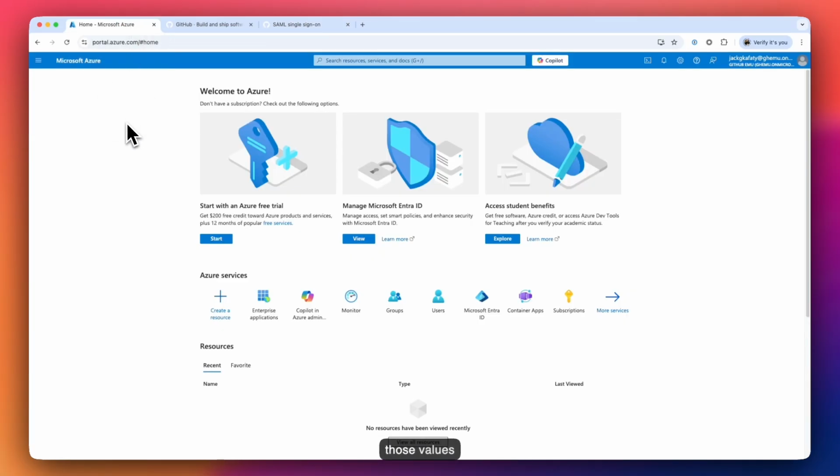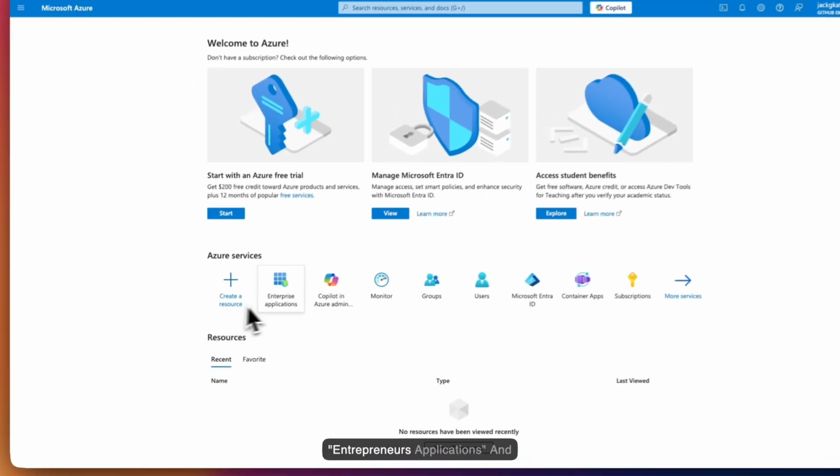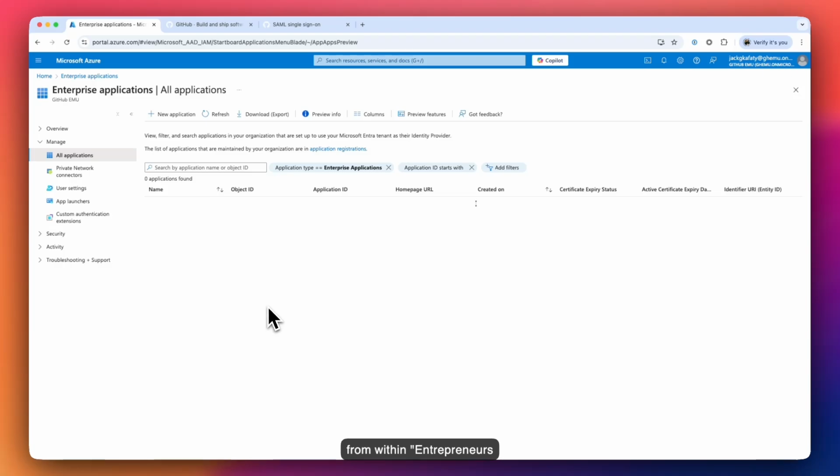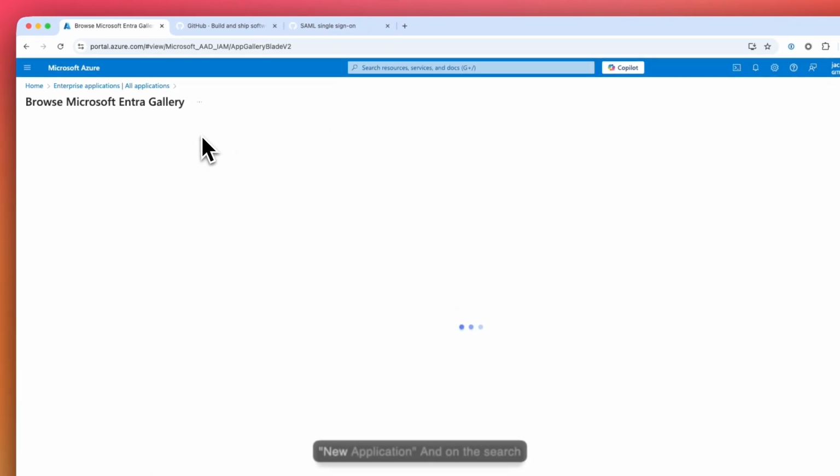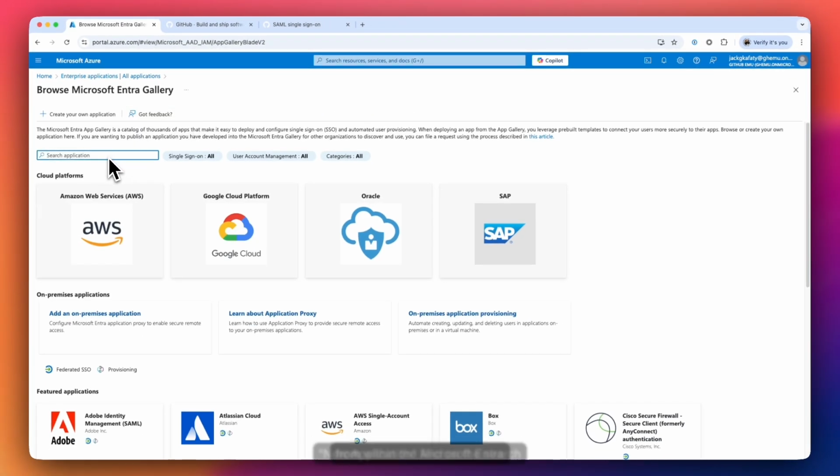get those values. So within my Azure portal, I am a global administrator. It's important that you are the global administrator so you're able to set this up. And what I'm going to do is head over into Enterprise Applications. And from within Enterprise Applications, I'm going to click on New Application. And on the search from within the Microsoft Entra gallery, I'm going to search for GitHub.